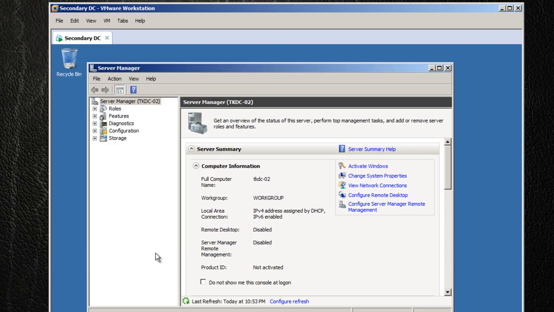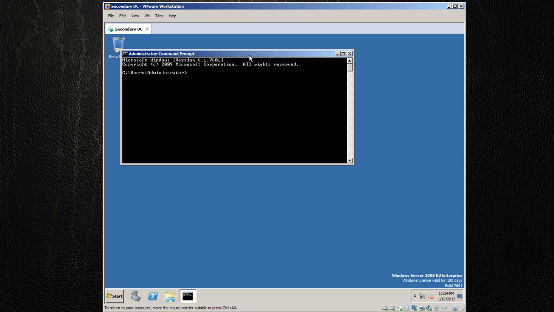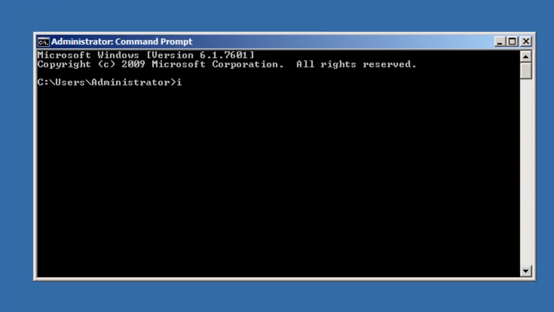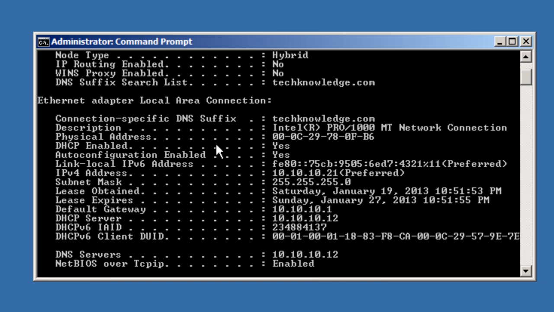Hit apply and OK. So now we're going to close out of this, and we're going to open up our command prompt to get our MAC address here. So we're going to do an ipconfig /all. And you can see here your physical MAC address. That's your MAC address for the computer.